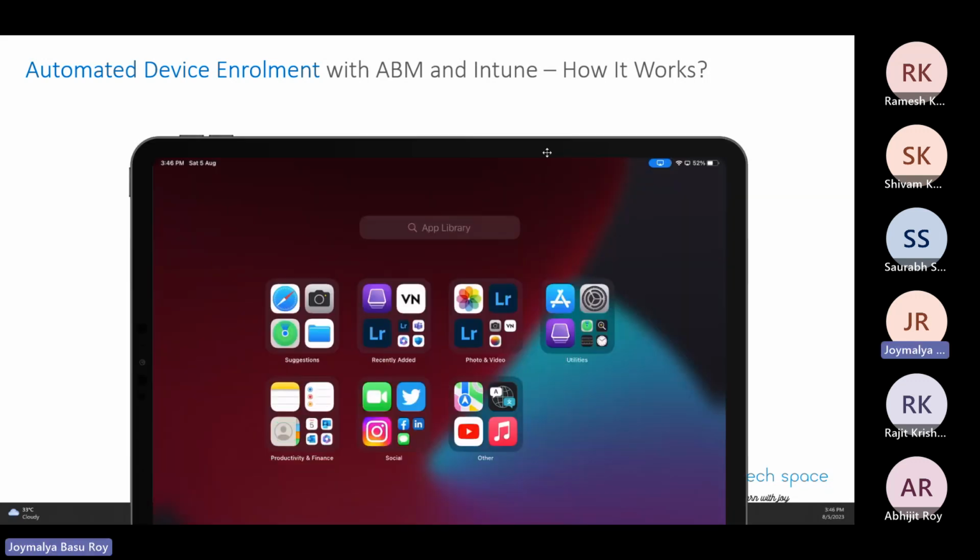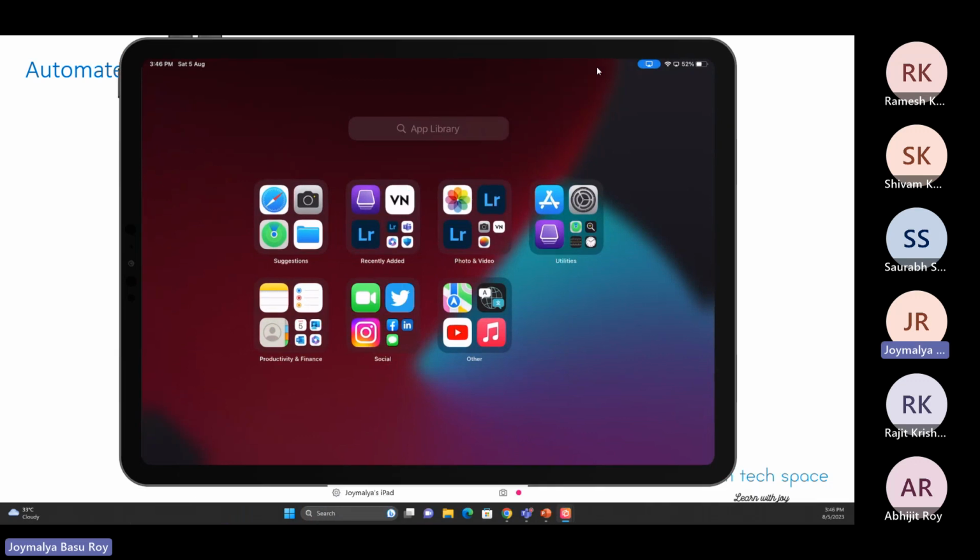In Apple Configurator, there is one way that you can directly connect the device with a USB cable to your Mac, and from there you can upload it to ABM. Or there is also a new way: the Apple Configurator application, which you can now download on an iPhone or iPad.